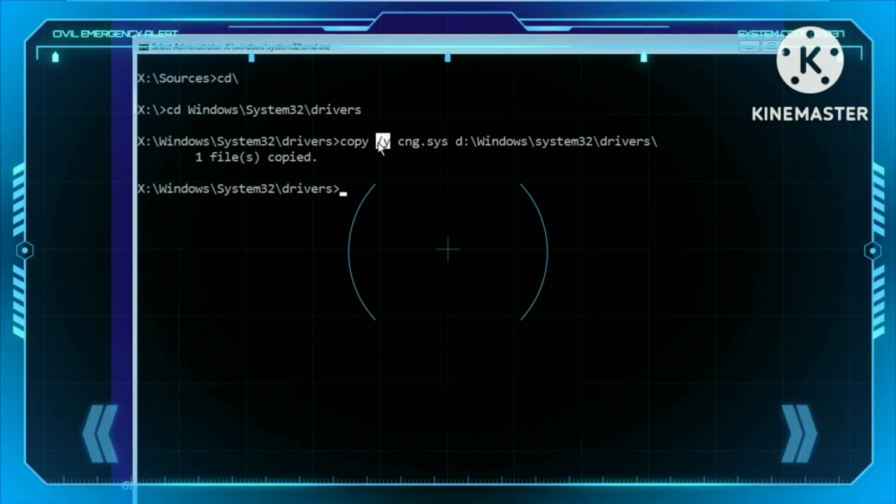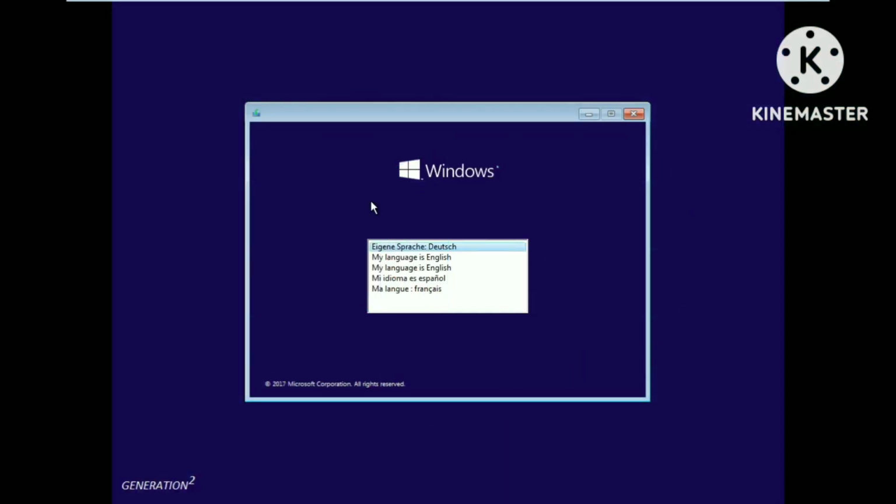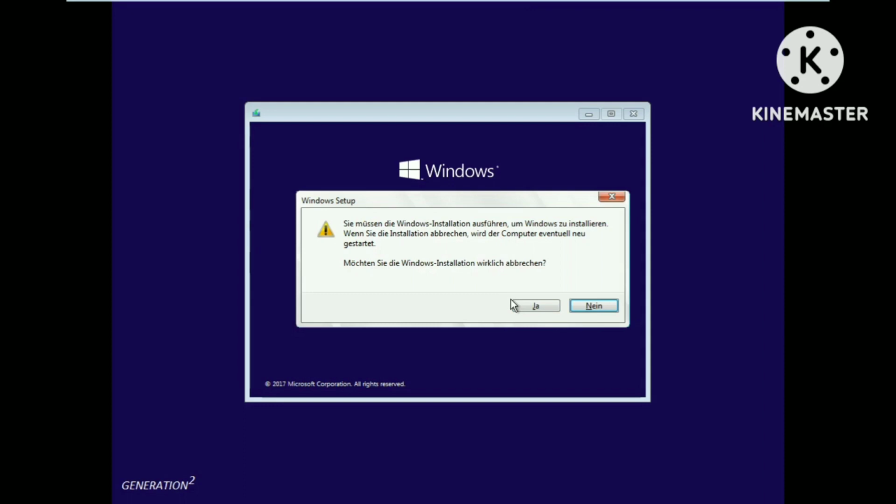Yes, and here I am restarting my Windows machine, and you will see the problem will be fixed surely. So here my computer is booting. So my problem is fixed now.